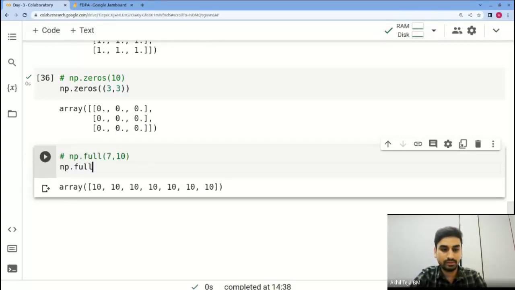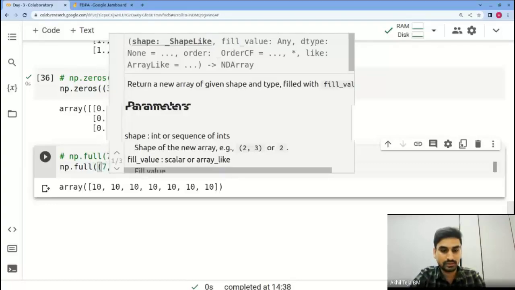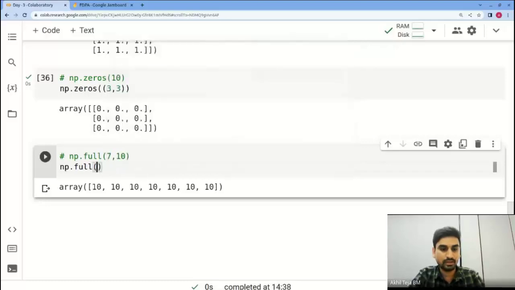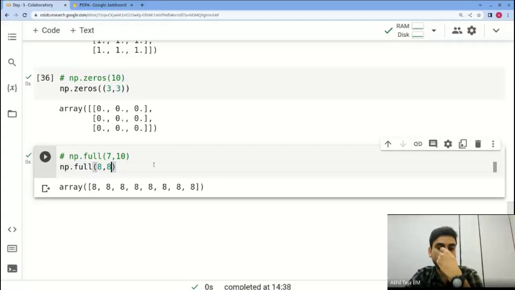Also apply dot full. You can generate, let's say, 8, comma 8. It will just give you 8 eights. So this is a shortcut way of customizing the generation of the inputs.